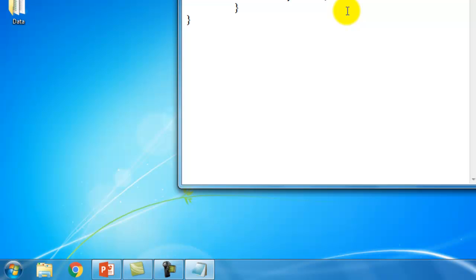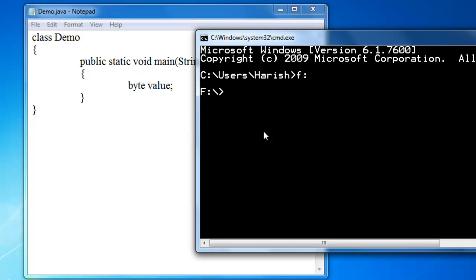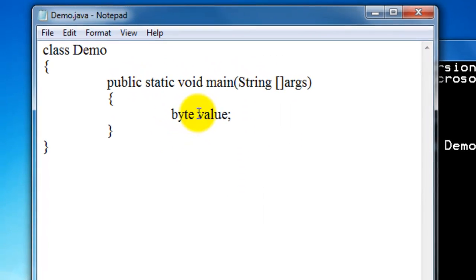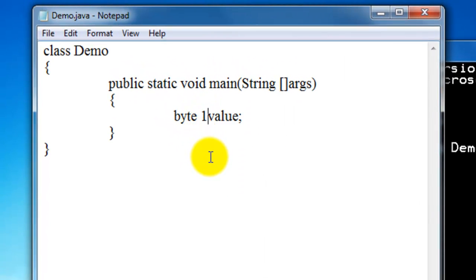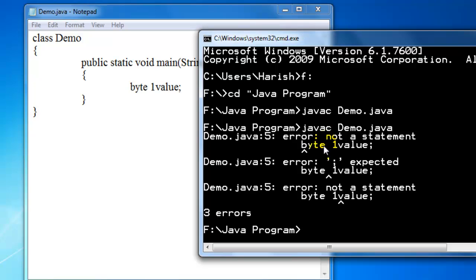For compilation, open command prompt and go to the location where the program is saved, in F drive, change directory, Java program. Now I compile this code: javac demo.java. Everything is fine, there is no error. But if I place a numeric value in the variable name, what will happen? Go to File, save the program, and now compile this again. You will get some error.